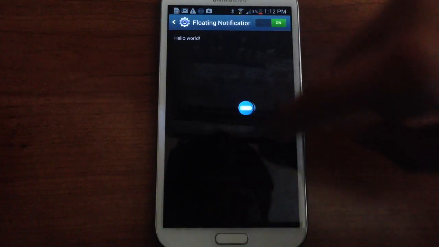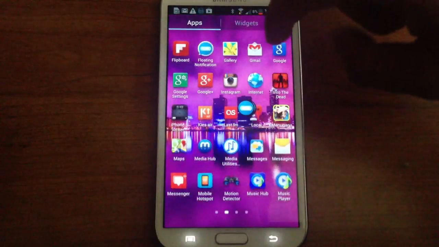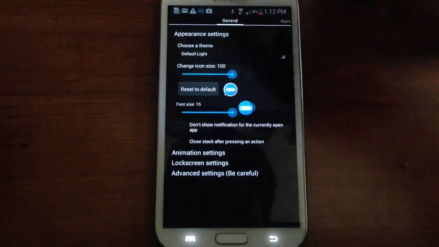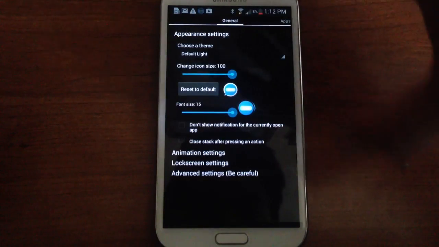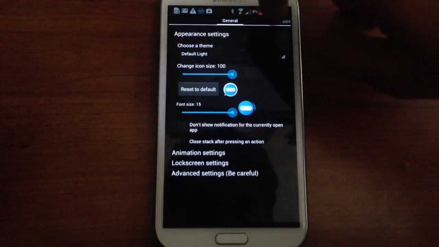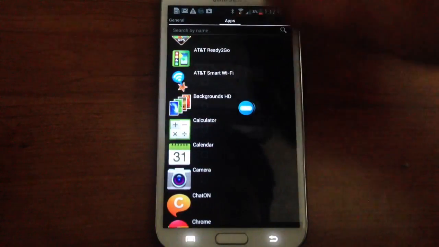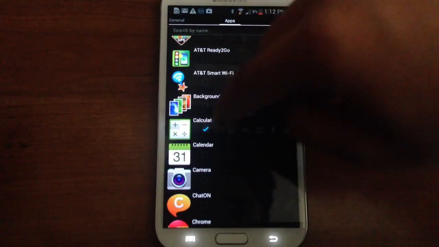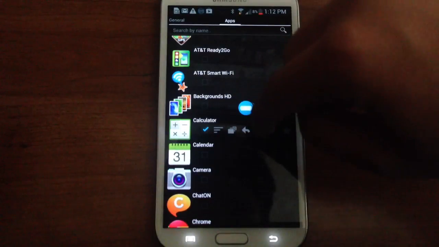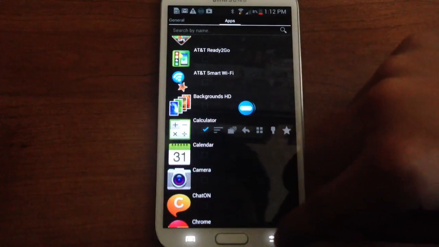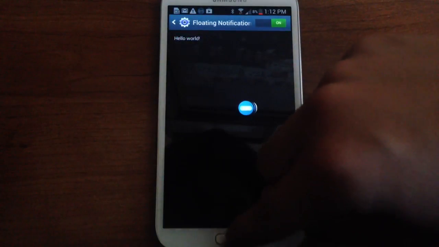If you want to change any of the settings, just go to apps, go to floating notifications here, where you can change the icon size, the font, a lot of other things. You can head over here to apps and go to the calculator or whatever you want to add to the chats. So if you want to add something like the calculator, just tap all these and go back, and there you go, it should show up.